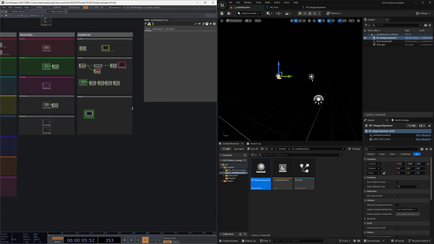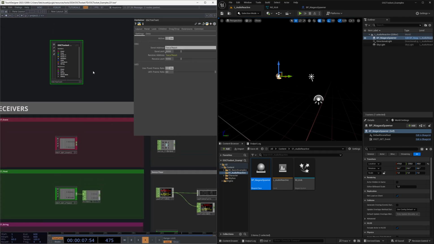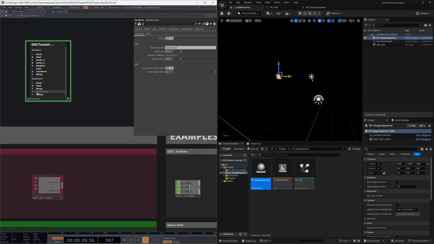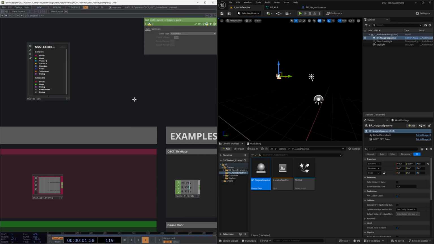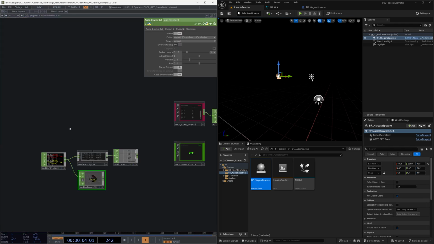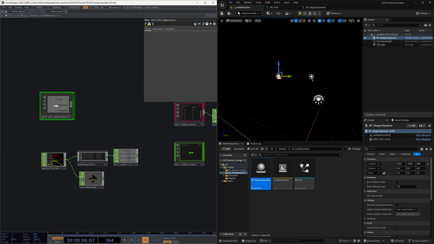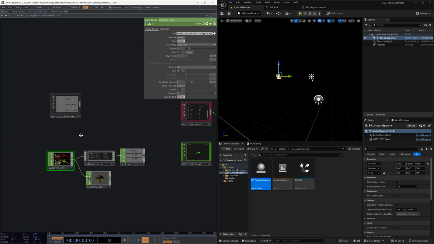A nice neat trick that we can do is to get the game state. Here in the OSCToolset, you can drag the game state, and you can copy as well and cut. And I will bring it here. And what we can do with this is to check if the game is playing or not and make it play or not. It's really simple.